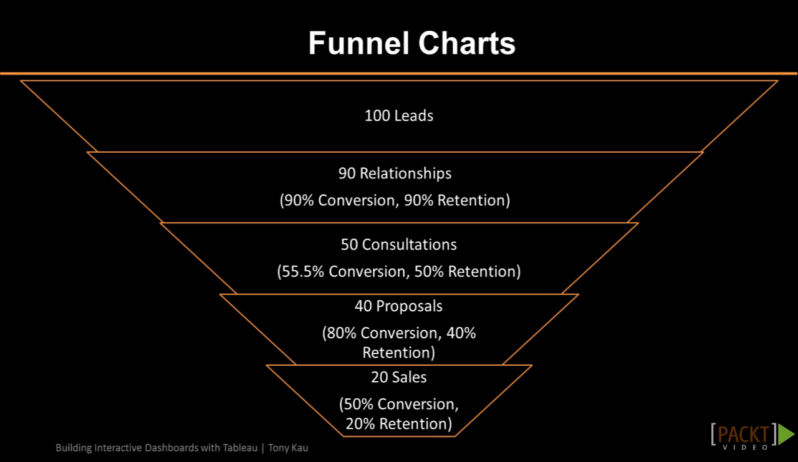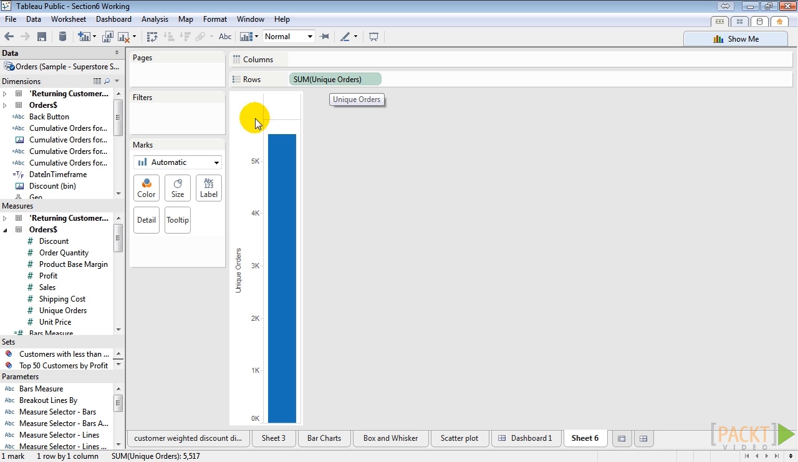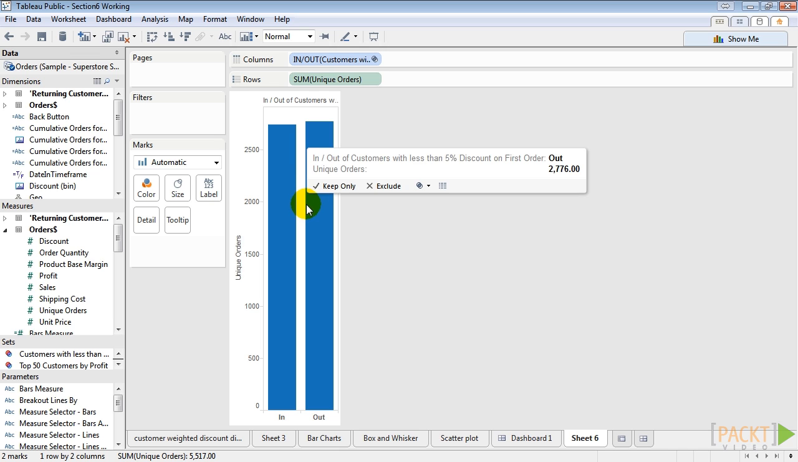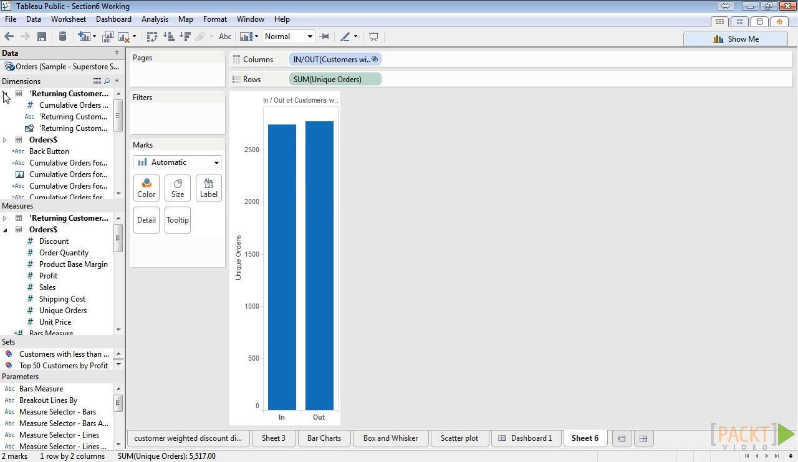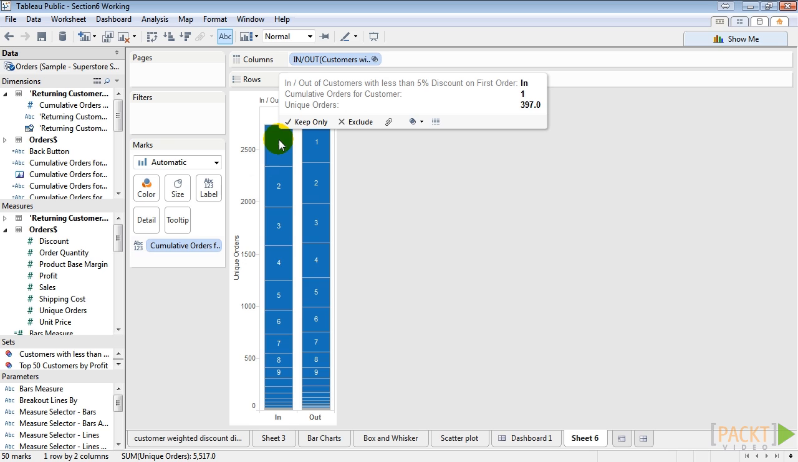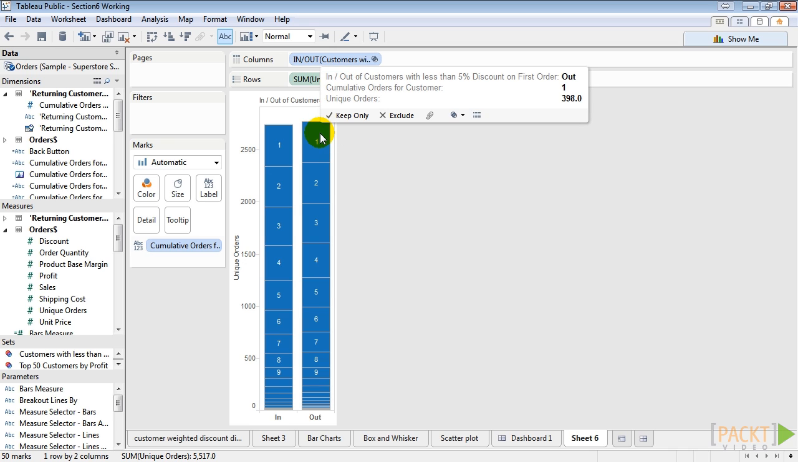We'll start by dragging unique orders out to rows and customer set to columns. We want to split out these bars by the cumulative order number. So let's drag that out to the label. We now see 397 first orders for customers who received less than a 5% discount, and 398 unique orders for customers who received 5% or higher discount on their first order.